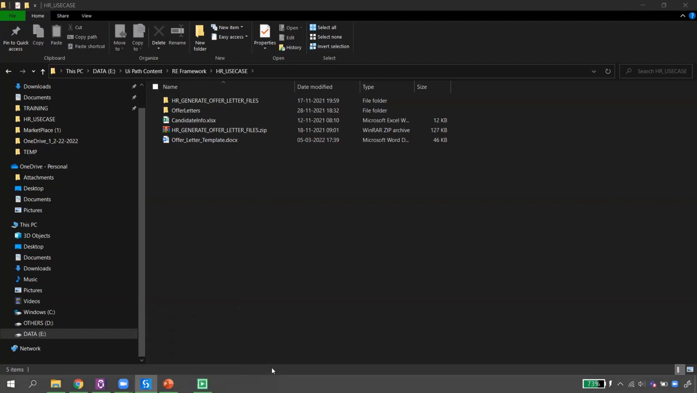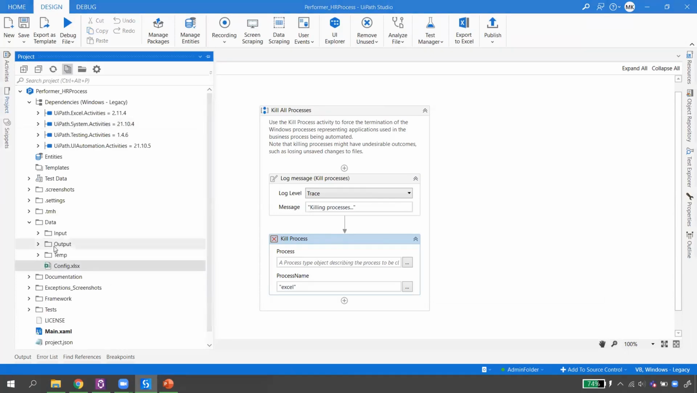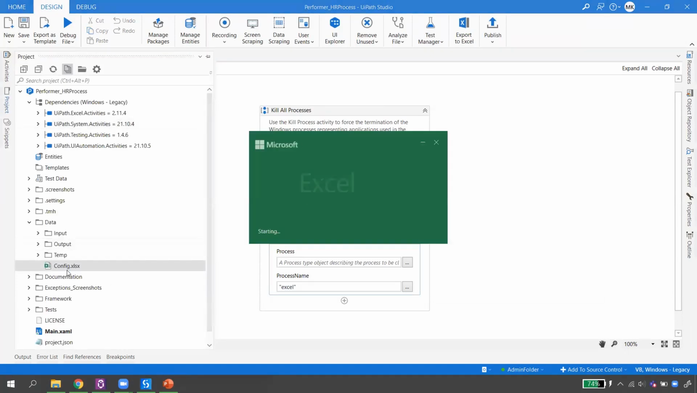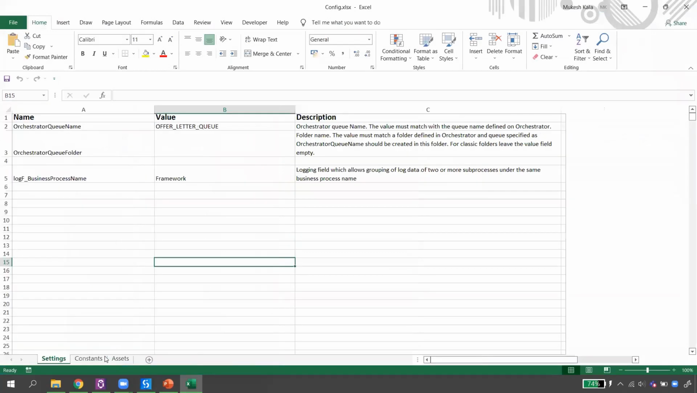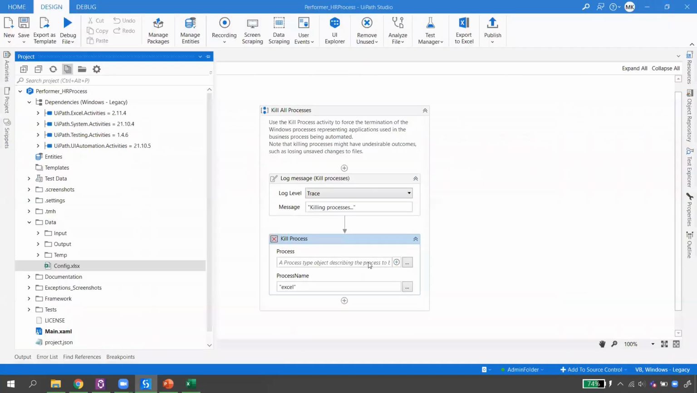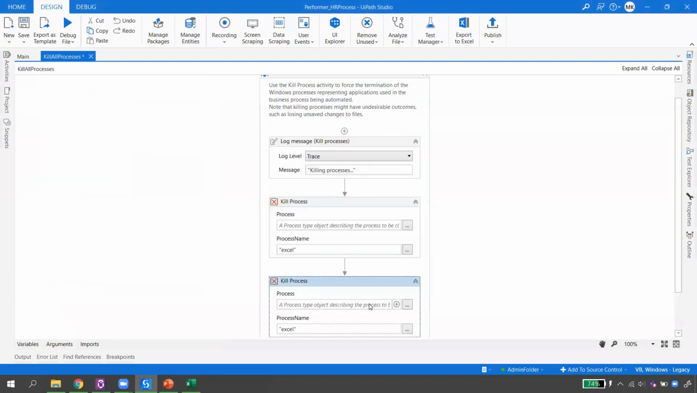So I have just triggered the robot and you see the Excel is killed, which means that whenever I'm running the robot and whichever things my process is using, if they are open, my robot should clean the environment and then run it, right? The other thing which I'm going to use is Word for generating the offer letter, because that is a Word template.